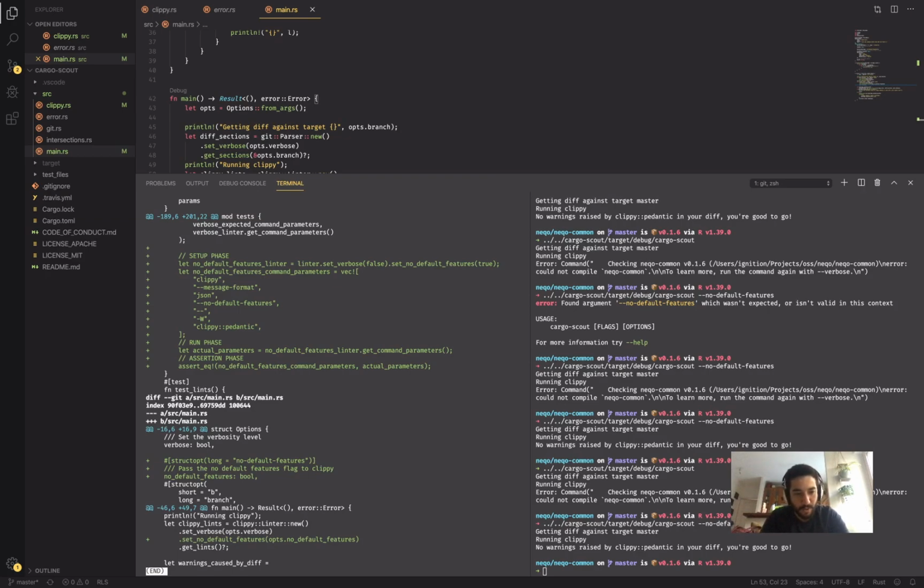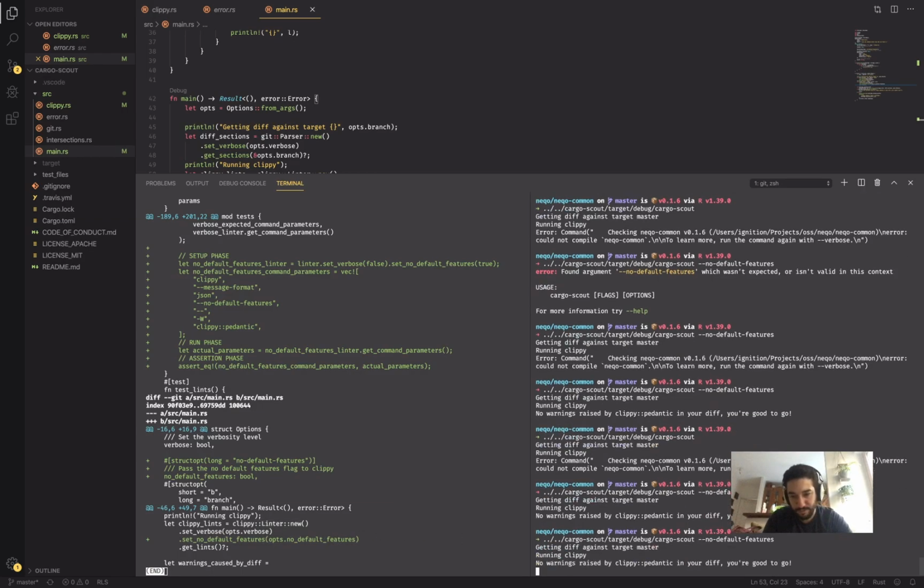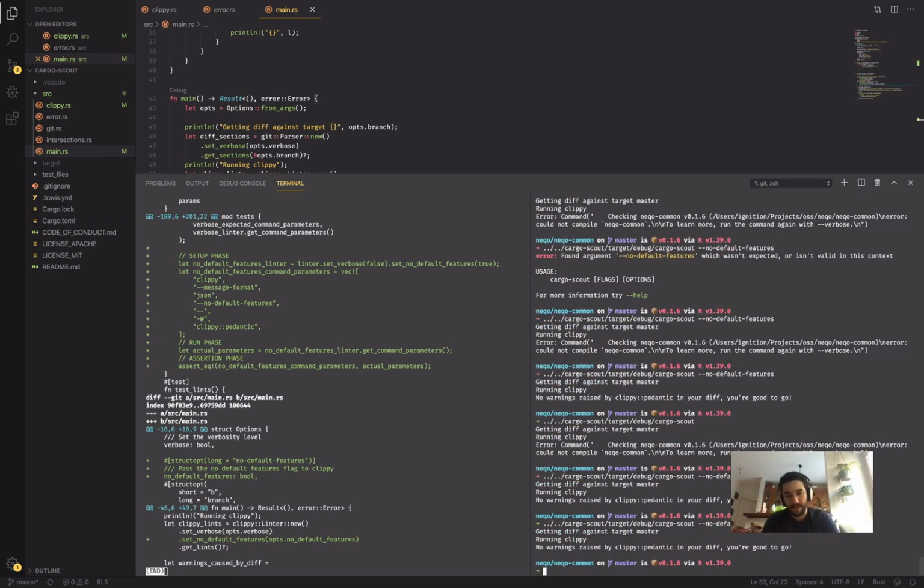And by using struct opt, we have actually added a new command line flag. And as I said before, by using the builder pattern, we instantiated a new linter, we set the verbosity level, and we set the no default features flag. And that's it. We are now able to run cargo clippy on Neko without the default features.